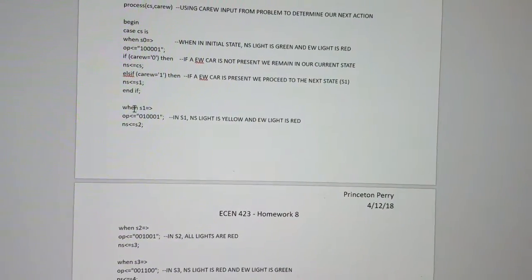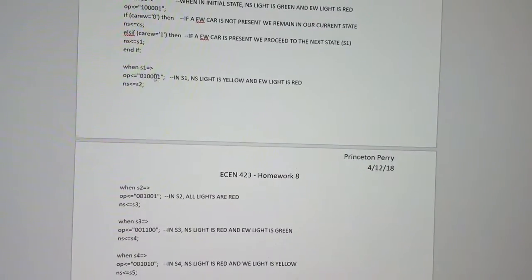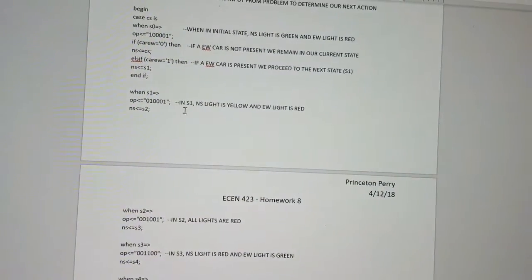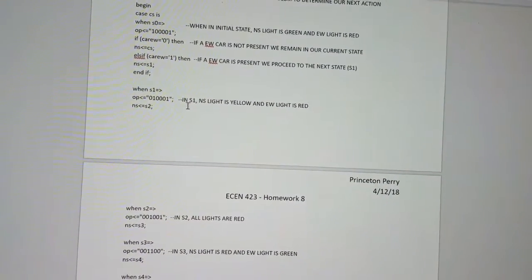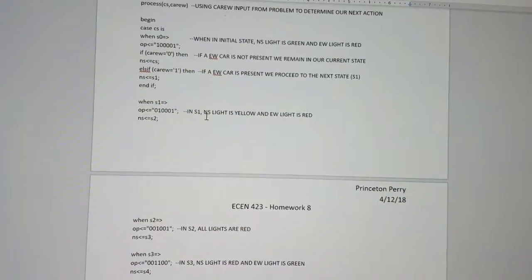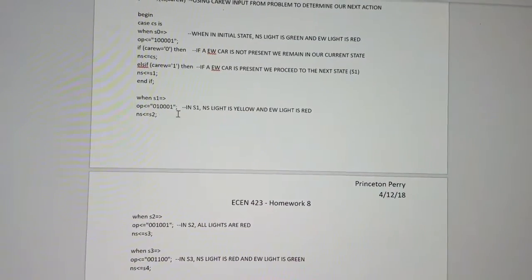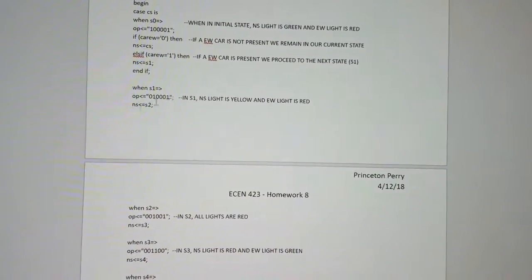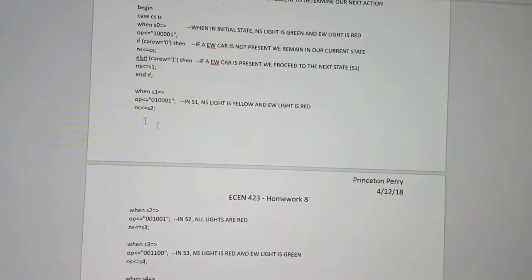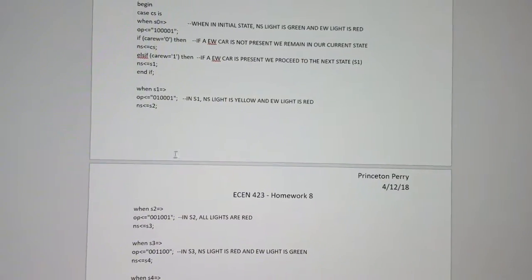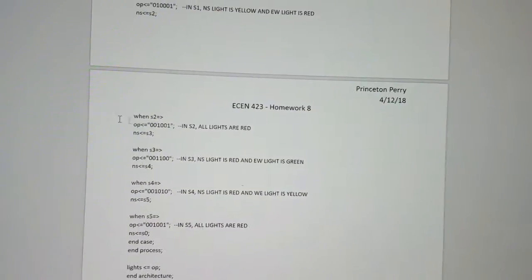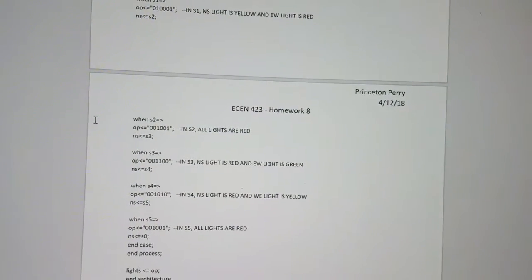And then when we move on to state 1, our output is as follows. Here I have it described as the south. In state 1, our north-south light is yellow and our east-west light is red. So that's what the 010, that's yellow, and 001, that represents red. And that will be uniform throughout the whole code, or at least that layout between the 6-bit output.